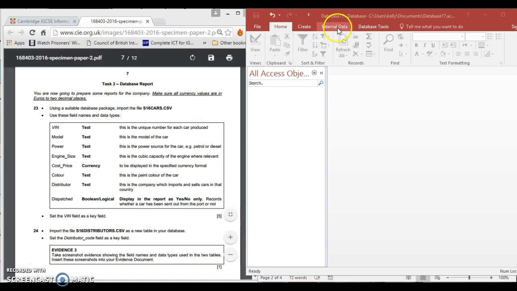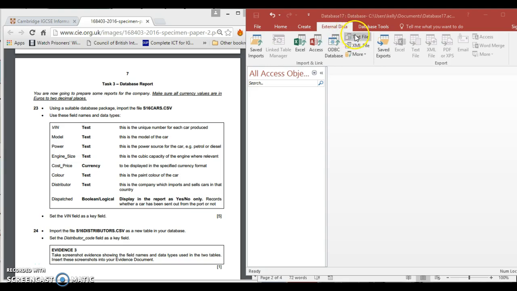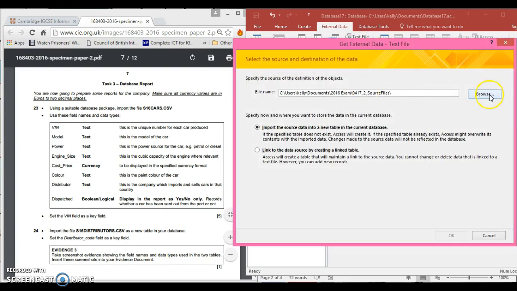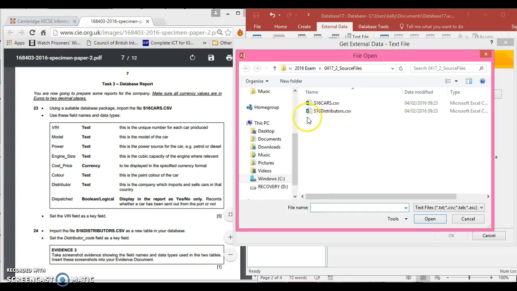Right, so we go to external data, and they're usually text files. They're generally CSV, which are text files. So make sure, please, that you are in import. I have come across students that are trying to do it through export. Import means to bring something in. So we're going to import our text file. We're going to browse, and you should be able to pick it up from your source files, and it's S16 cars.